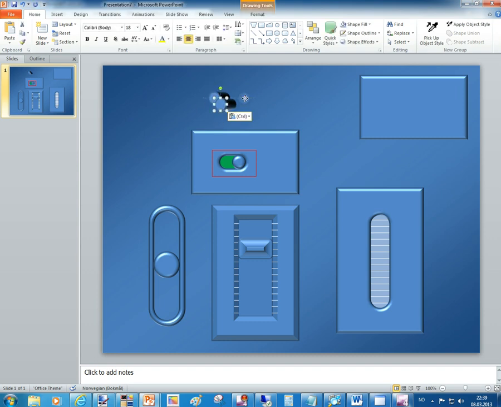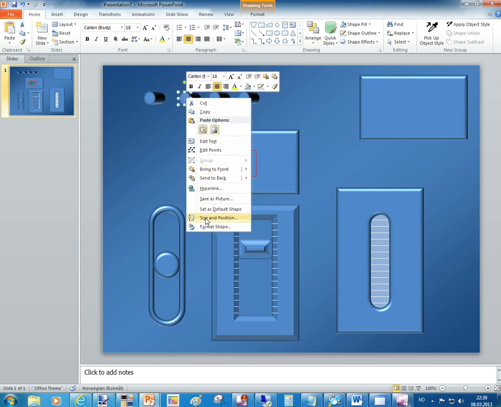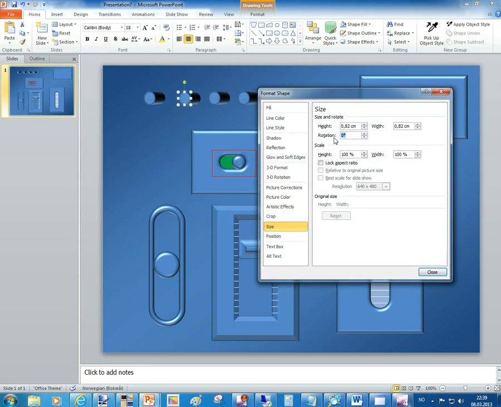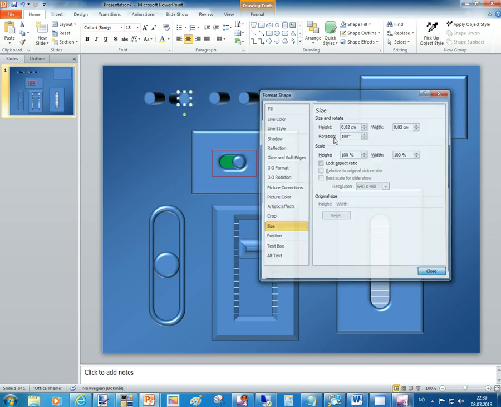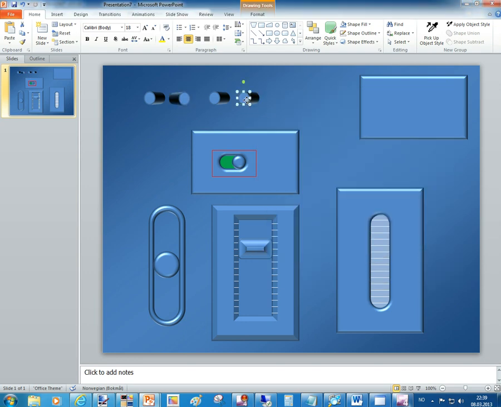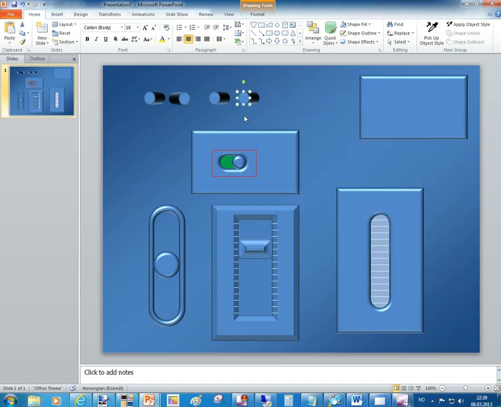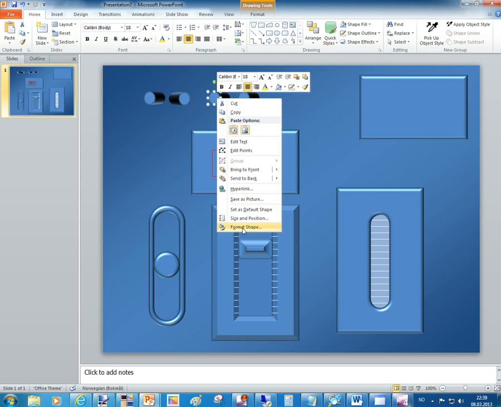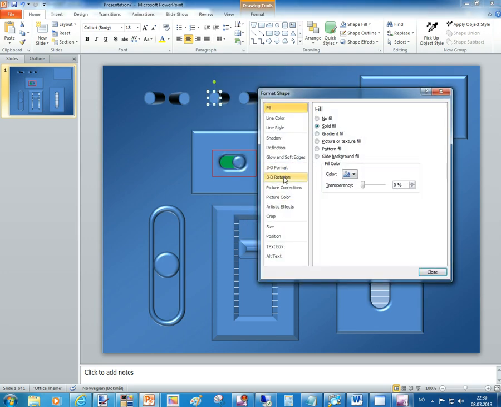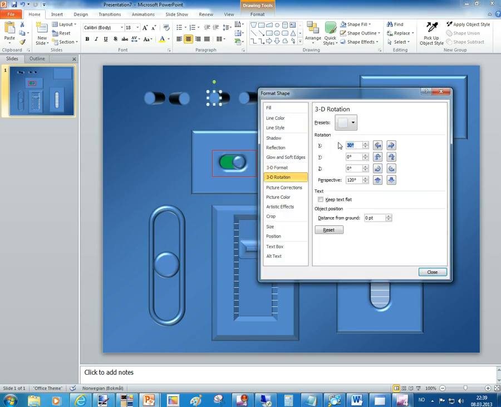But for that, observe this. I now make 4 identical copies of this one. This one, I'm going to use the size and position to turn it 180 degrees. Same with this one. Sorry. With this one, I'm going to use the 3D rotation to turn it minus 30 degrees. That's 330 degrees.